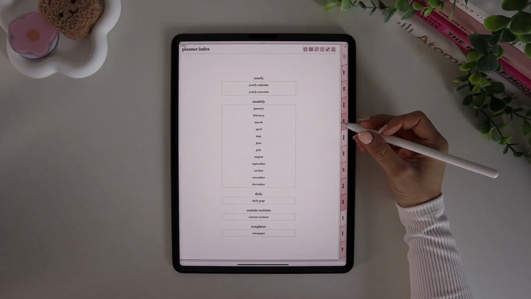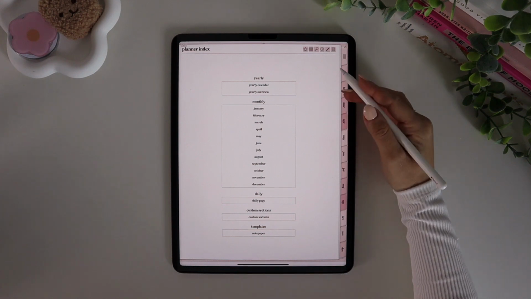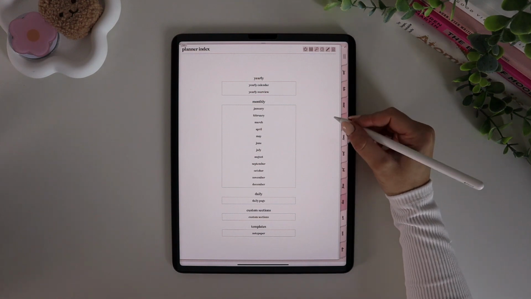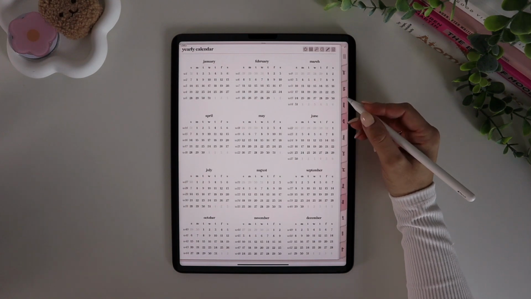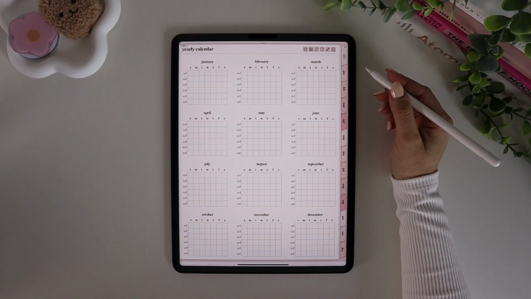Now I'm going to go over all the planner pages in depth. As said previously, this is the index page, which has all of the hyperlinks to the main pages in the planner. This page is essentially your home page. Going down the list, you have the yearly calendar page. If you bought the undated version of this planner, it will be blank for you to fill in the dates.